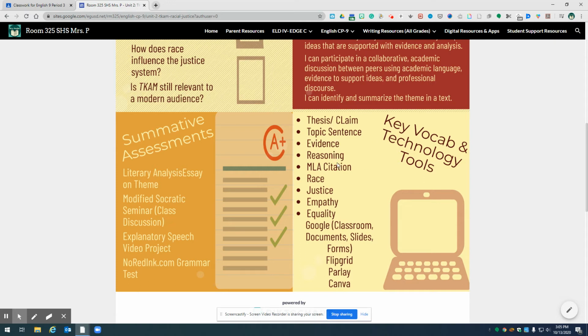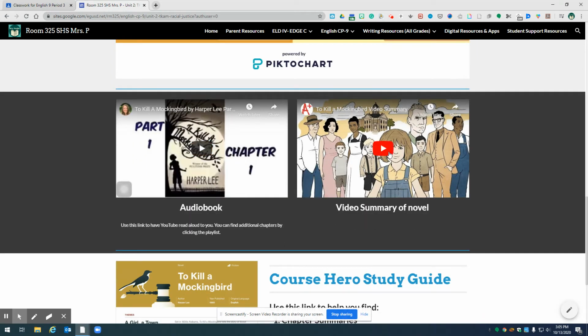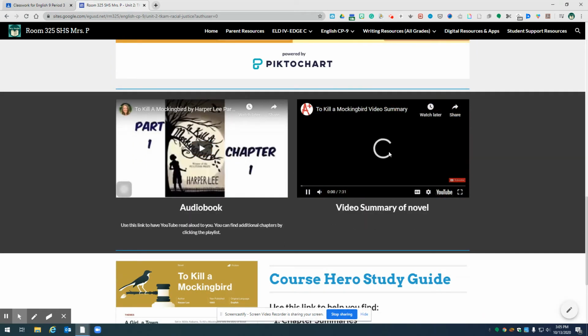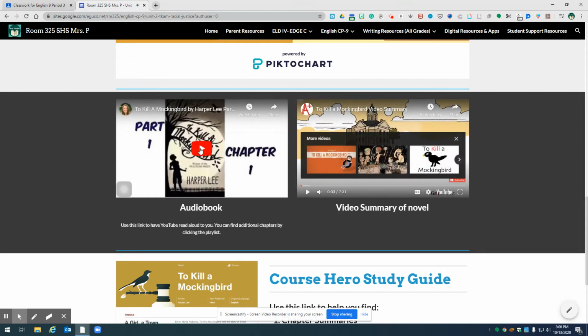Then I have my key vocabulary terms like race, justice, empathy, equality, and again, technology tools like Google Classroom, Documents, Slides, and then our new ones, which are Parlay and Canva. When I scroll down here, I'm going to find, again, video summaries of the novel. This one has spoilers. And then if you are reading the novel and would like to, listen to the audiobook. The audiobook is going to be here. If I watch this, let's see.